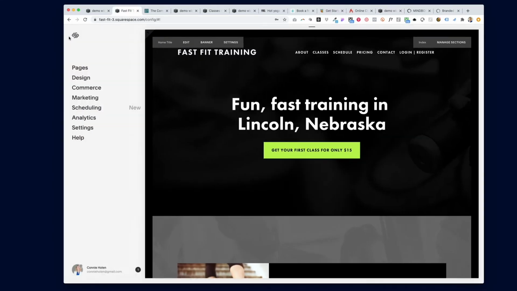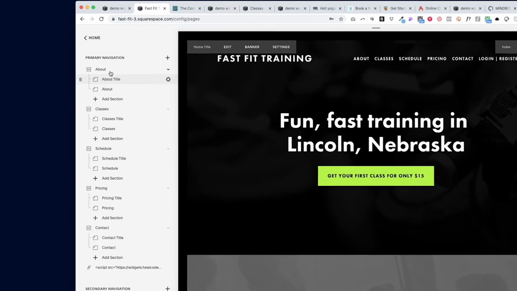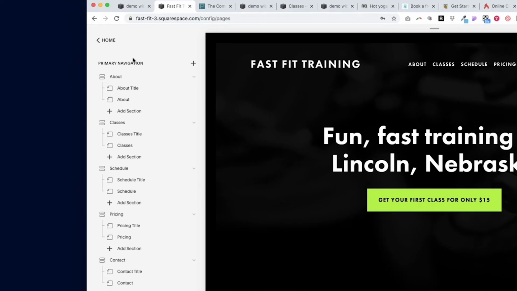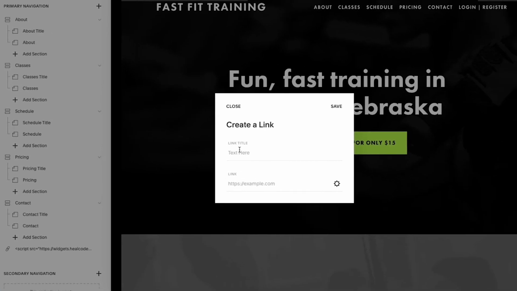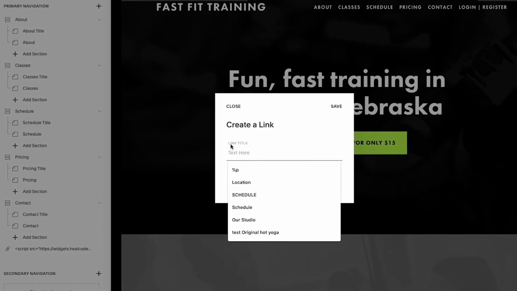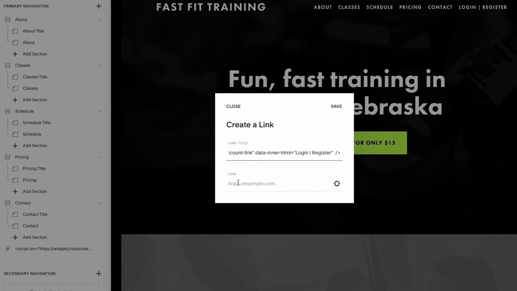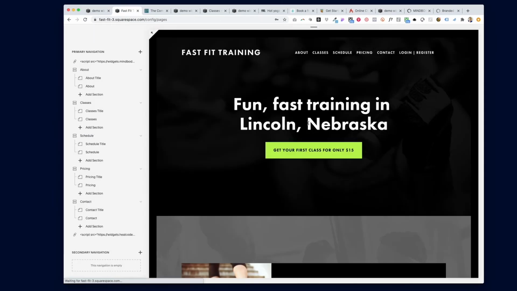In Squarespace, click your pages panel and find your primary navigation area. Click the plus sign and add a link, and you're going to paste that whole script into the field that says link title. And then for the link itself, you just have to have something here. It doesn't really matter what it is, so just link it to your homepage or any other page that you want to, and then hit save.